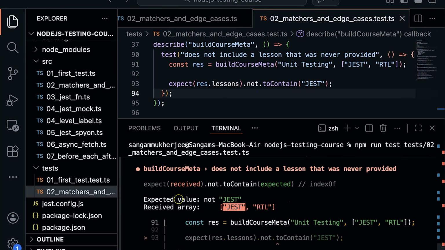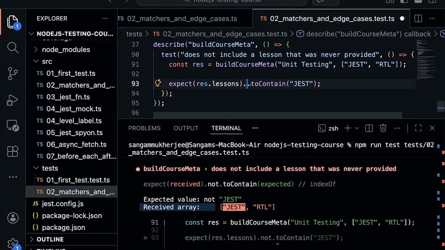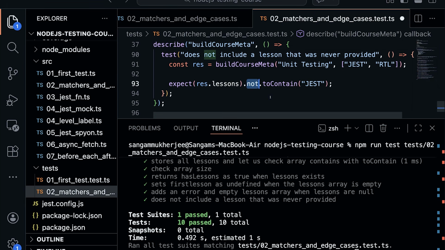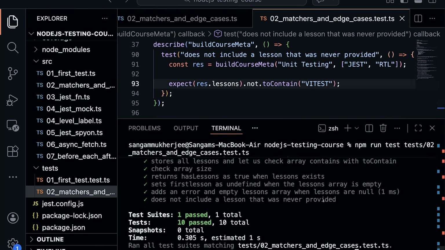You can see that expected value is not jest, but received value is jest. I'm talking in Hindi, man. Okay, so expected value is not jest, the received array has jest, which is wrong. That means if you remove this not, then it's going to pass because it's already present. But if you're using not, you have to be careful about which value is not present. So vitest is not present here, so in that case this will pass. My point is you have to understand how you can check the values which are not present using these methods. You have to use dot not dot toContain.